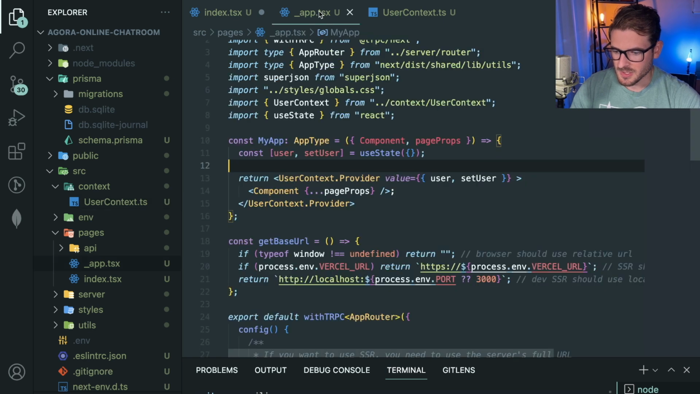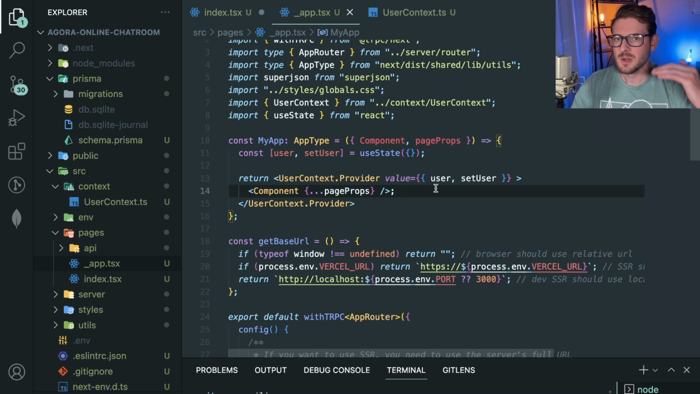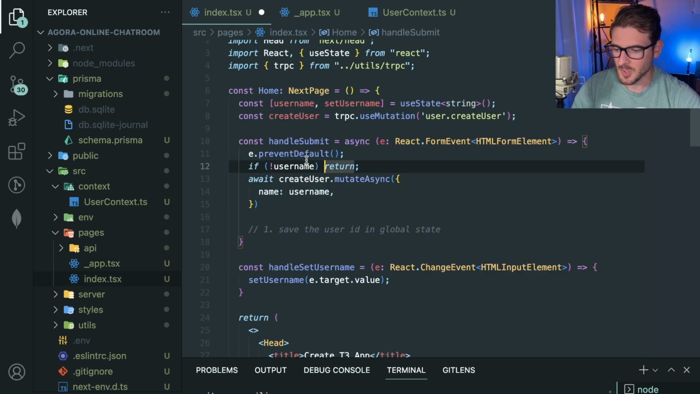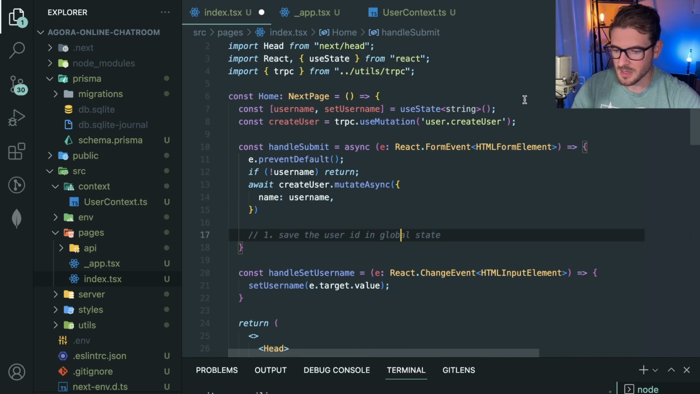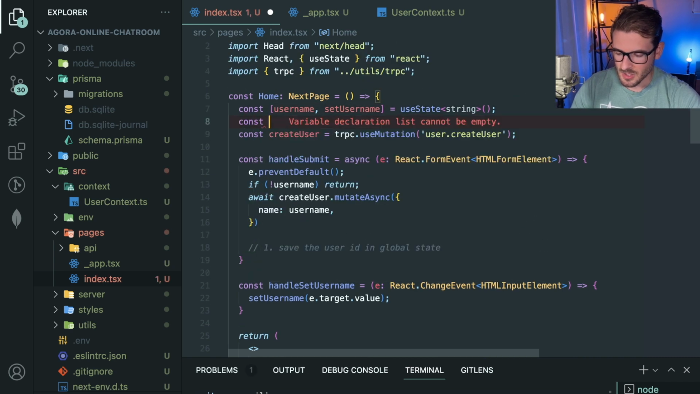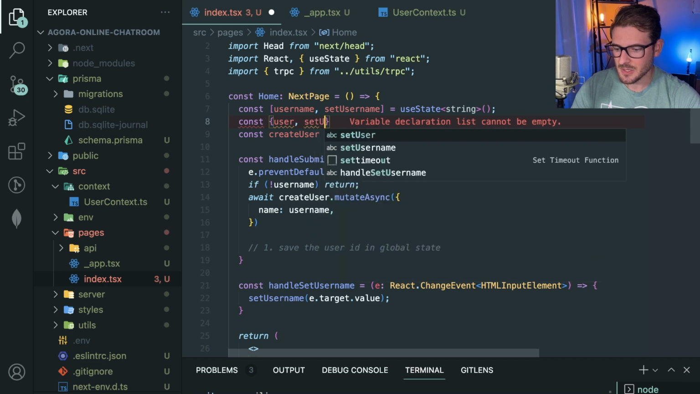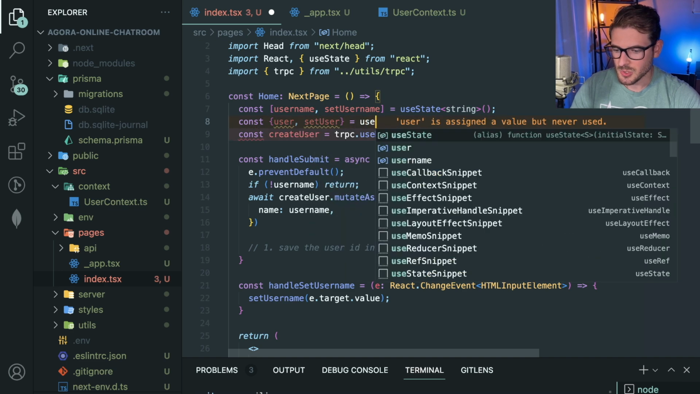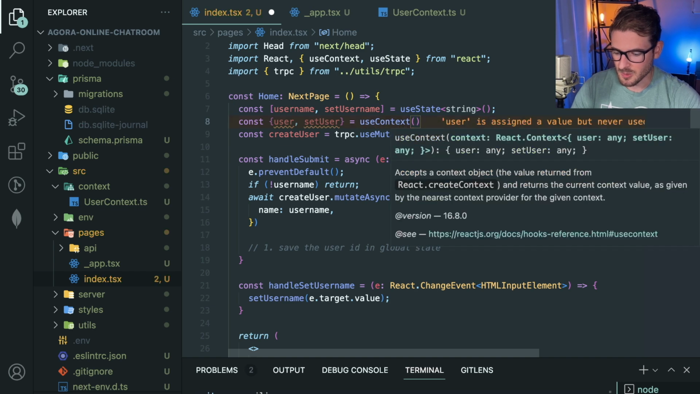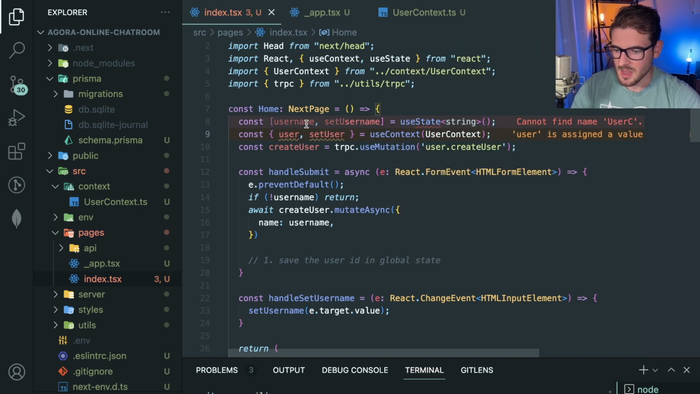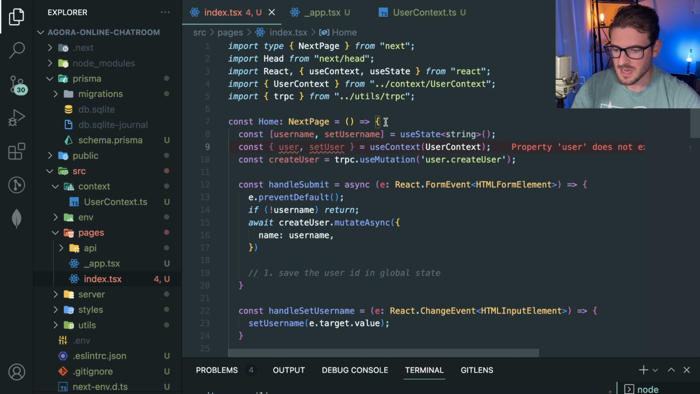All right, so let's go back to step one, because remember, if we wrap our component with a provider, every component and subchild of that component will have access to this context using a hook. So if we wanted to do step one, which is save the user ID in global state, we can say const, we're going to call it user and set user equals use context, and we're going to just import that file, which is called user context.